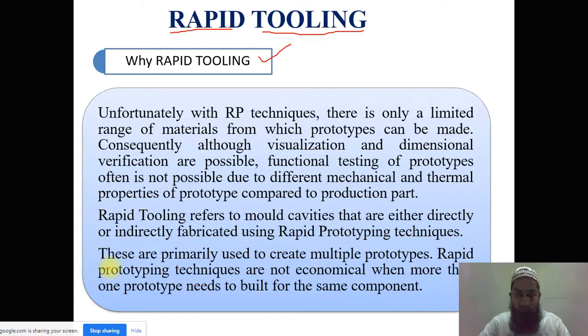This is primarily used to create multiple prototypes, and rapid prototyping techniques are not economical when more than one prototype needs to be built for the same component. Hence, in this case, we require rapid tooling. In rapid tooling, we develop by different types of methods, as already I discussed, like indirect or direct methods. We develop different types of mold and cavity, as well as different types of die, and that die we will use to make a number of prototypes. Means we can go for batch production also, we can go for mass production also.